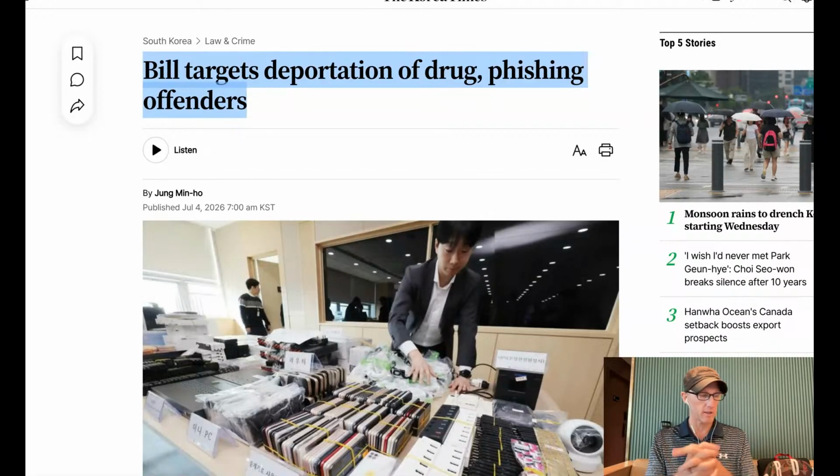Targets means focusing on something. I'm going to target your pronunciation. I want to help you with your pronunciation. So bill targets, bill focuses. Think of a bow and arrow. The target, you're focusing on the bullseye. Deportation, that's a big word.